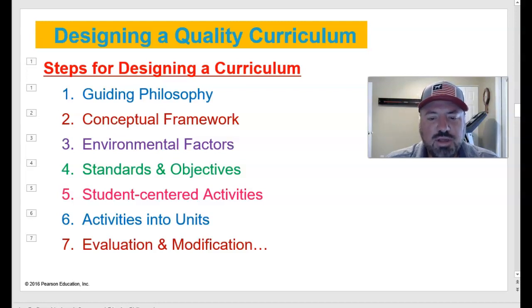Number 7, then when we come to the end, we need to evaluate and then modify our curriculum. Even though a curriculum gets approved and it's a process, it shouldn't just sit on a shelf. Anytime a teacher comes up with a great way or a great activity to integrate into that curriculum, teachers like to call this best practices because it's worked really good with this set of students.